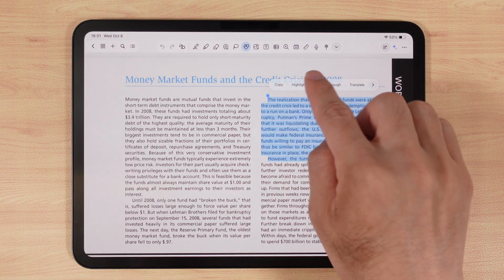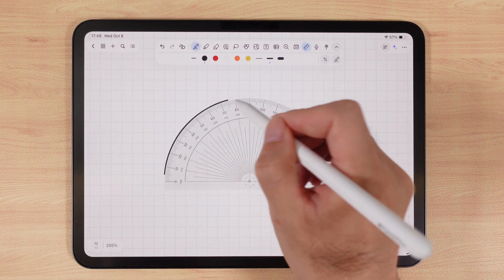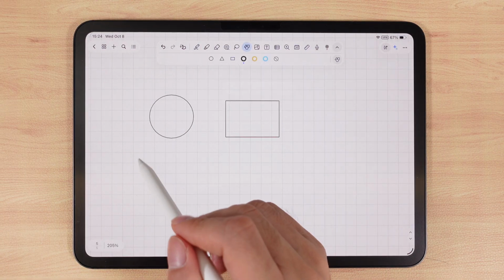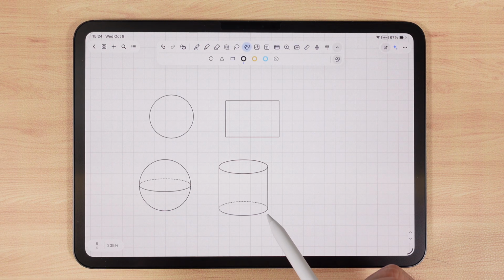By the way, over the next few months, I'll keep releasing deep dive reviews of different iPad productivity apps to help you find the tool that fits you best. Now, let's start with Notewise.